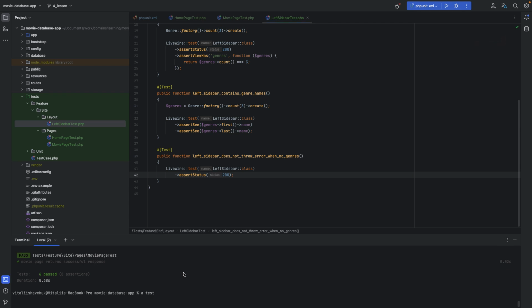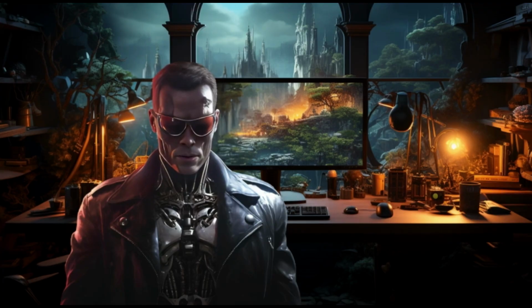Finally, we run the tests. Everything is green. Beautiful!